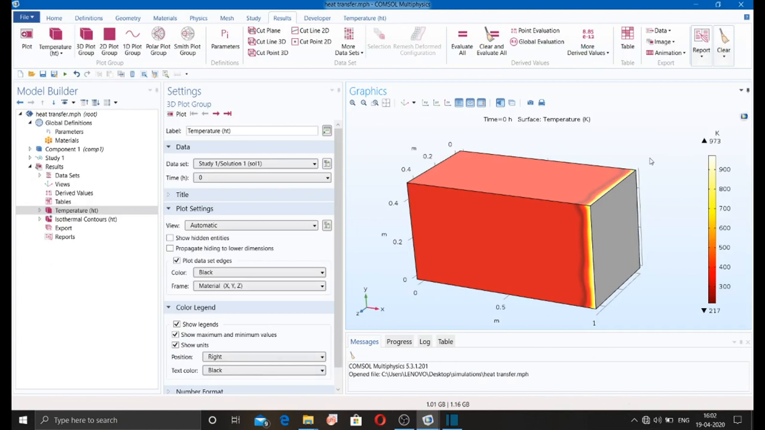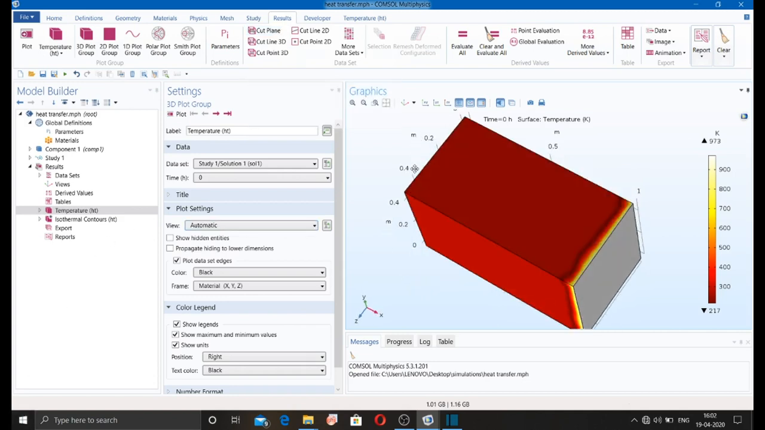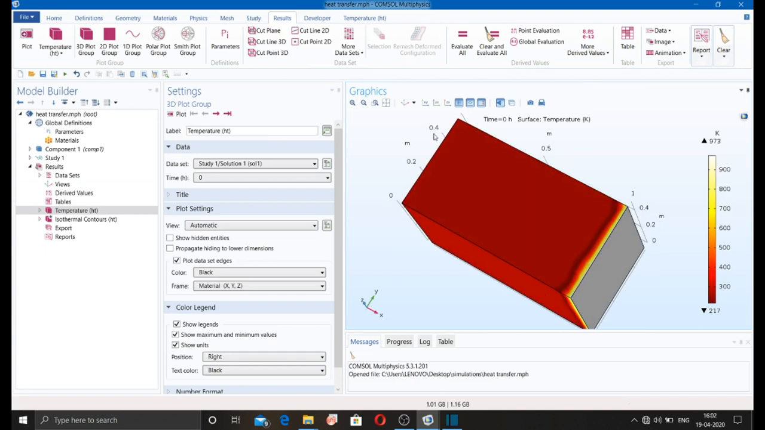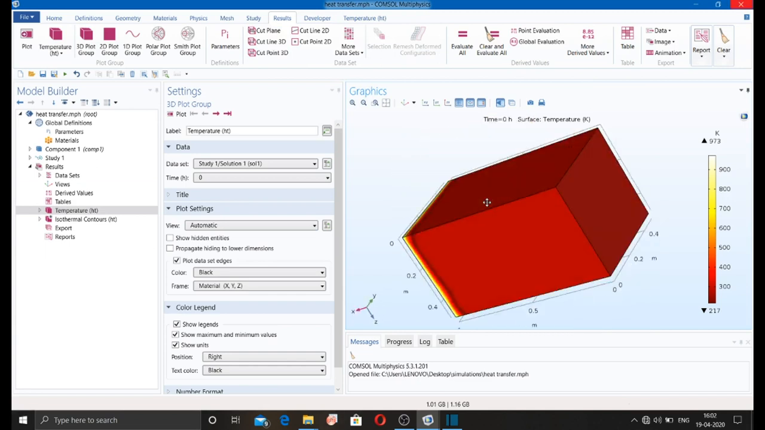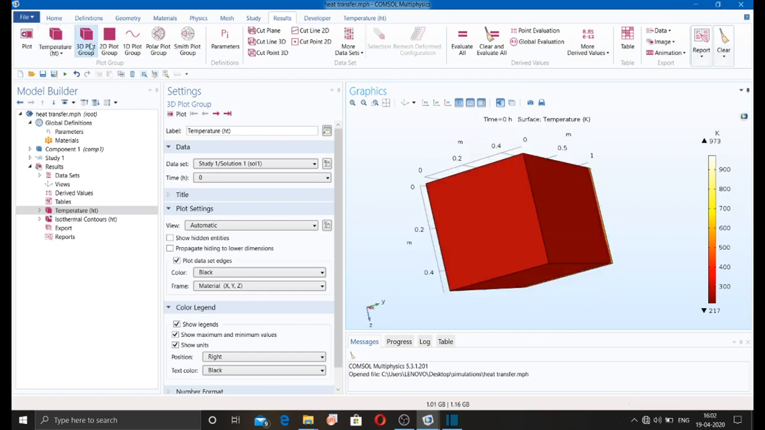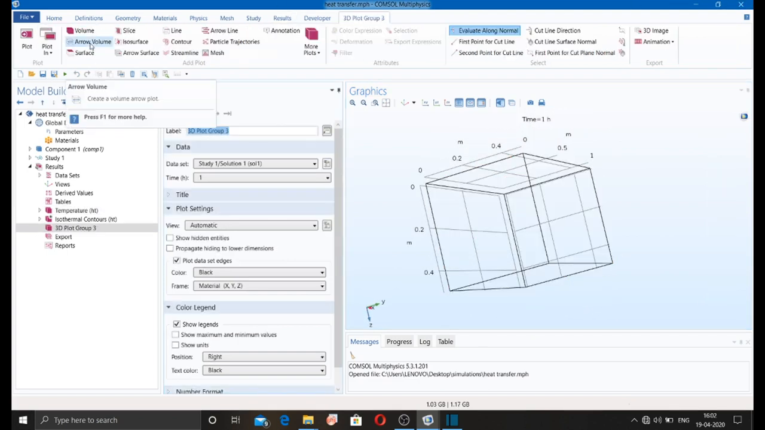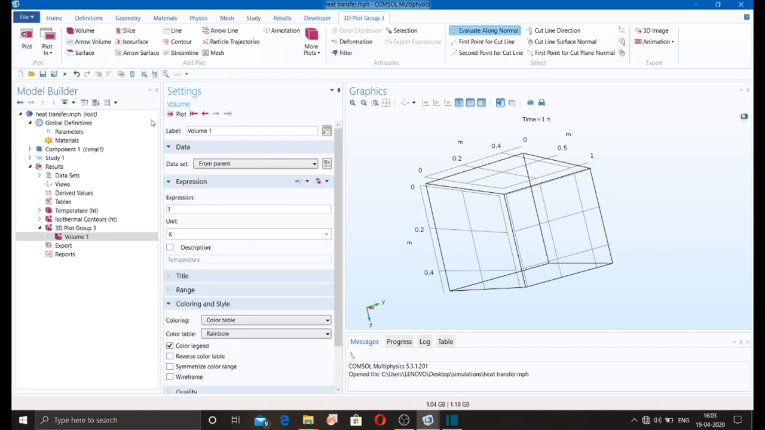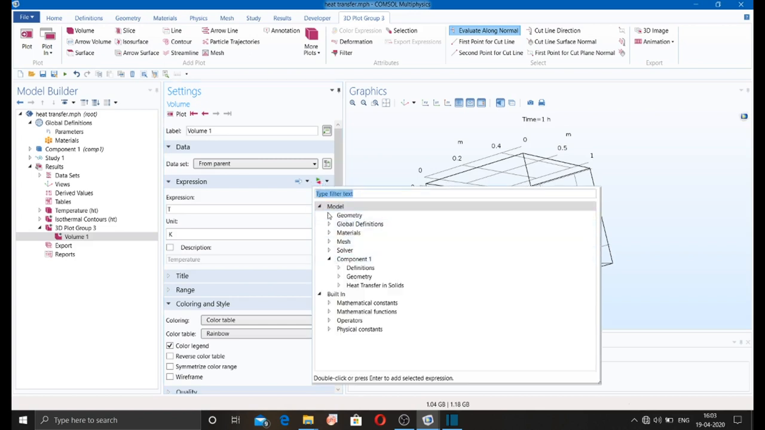So in this tutorial I am going to discuss with you the results, how we can draw 1D plots, 2D plots, 3D plots in COMSOL Multiphysics. I am just taking an example of this particular heat transfer problem. If I want to draw a 3D plot, I am selecting 3D plot group and selecting volume or anything else you want to select. I am selecting volume, and after this I am changing the expression from here.